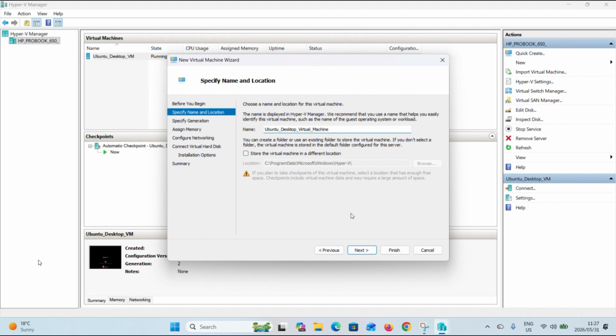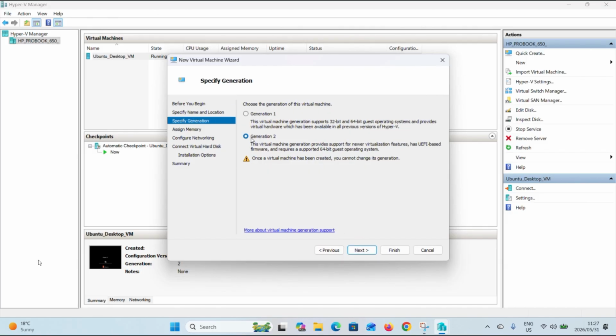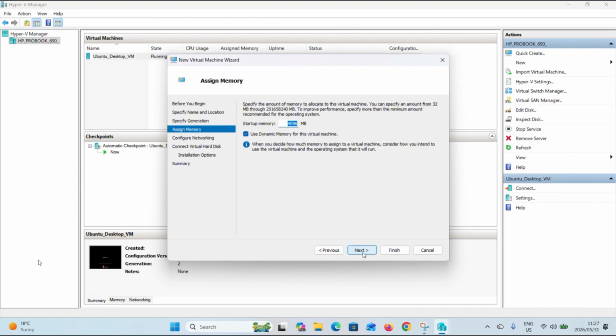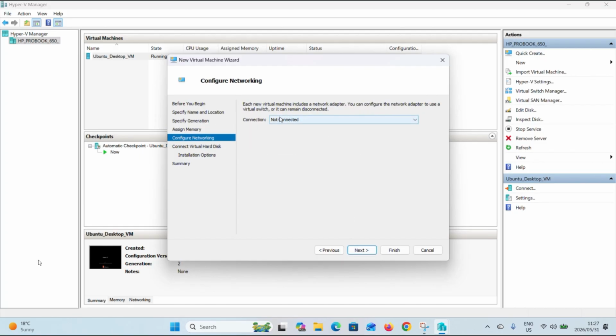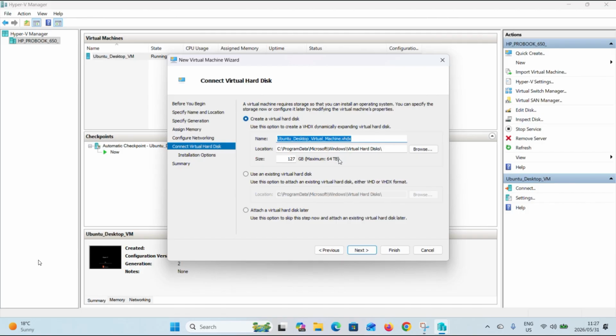And then on the next step, we will be able to pick the generation. Generation 2 is the latest one since it includes UEFI and all of that. And then we assign the memory of our virtual machine. I'm just going to change this one from 4096 megabytes to 8000 megabytes to make the device more efficient. And then we're going to change the network configuration to default switch.